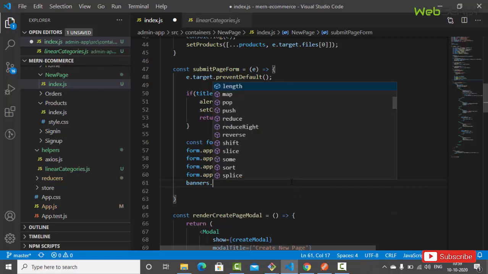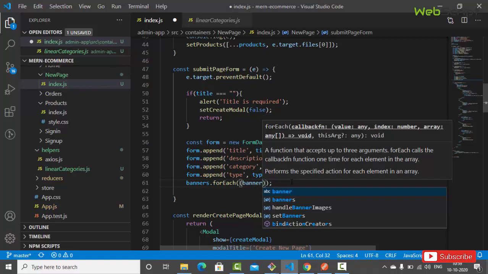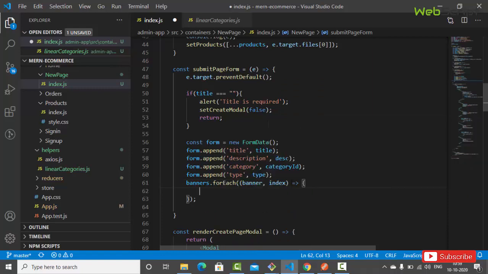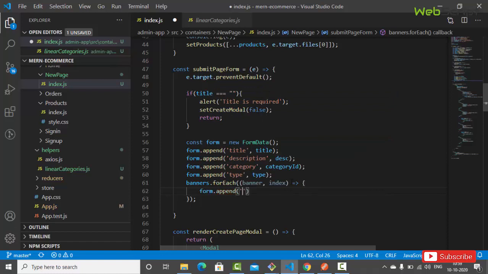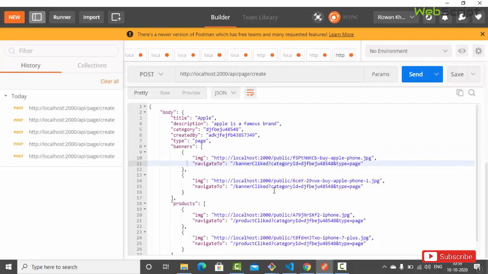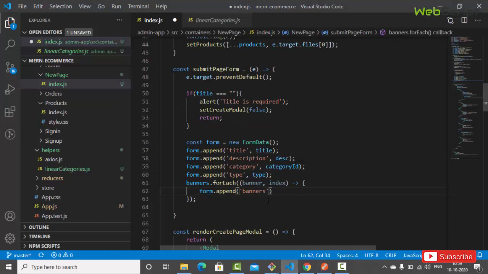Banners.forEach, and here we're going to have banner, index, and here we'll say form.append, and it is banner. Let's go and check, so it is banners, and then we'll say banner. Okay, let's do the same thing for products.